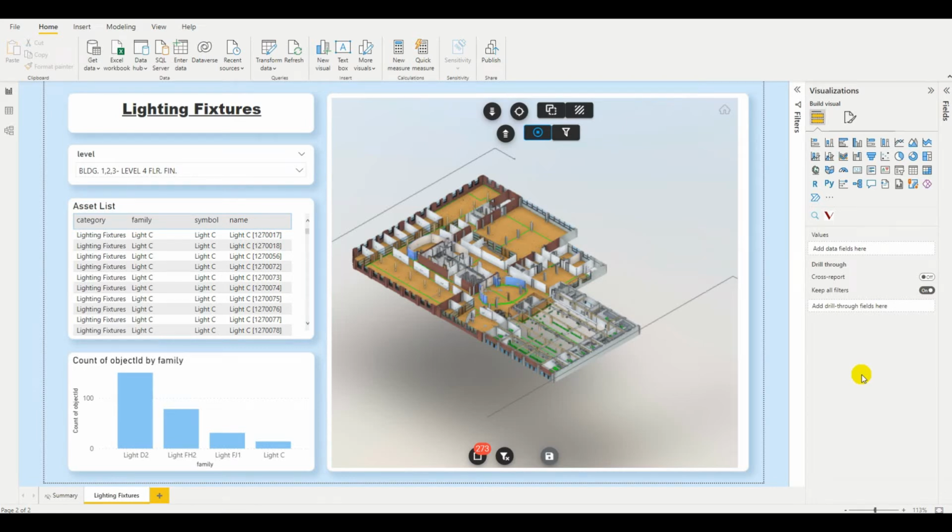Hello and welcome. In today's video, we will be looking at how we can use selection color and base theme options to help make our selections more visible when rendering our model inside of our Power BI report using Vcad. For starters, let's have a quick look at the sample report we have.